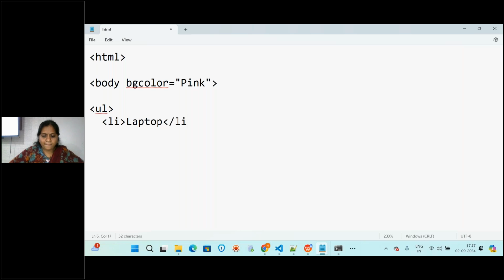For changing the background color, we need to write it in the body. Yes, we have to write it in the body because we want the total background.